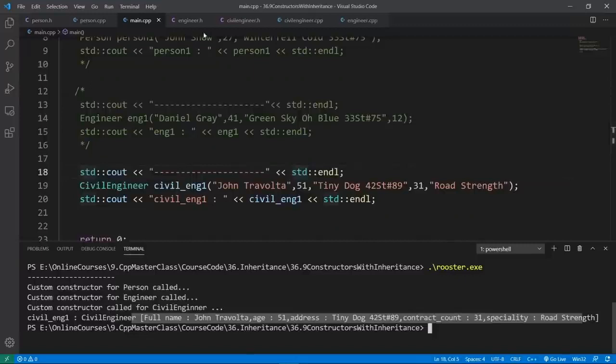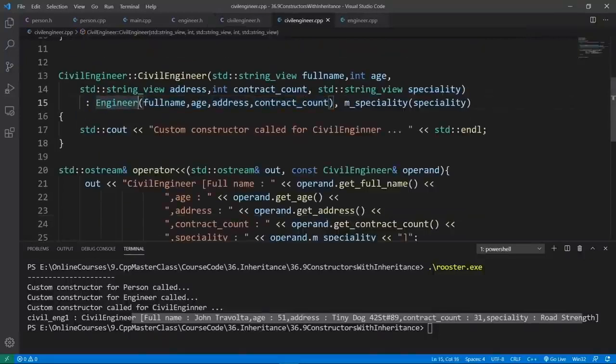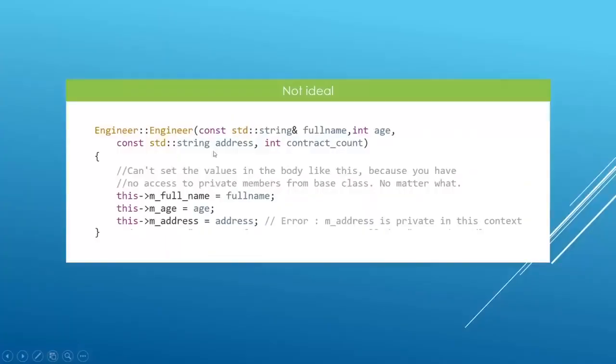Okay, now that we have this working, I want you to see that there are some bad ways to do these things, and some people are actually going to try to set things up in that way. The first bad way is to try and initialize our member variables in the body of the class. If you do things like this, again, this is going to work because full name and age are going to be inherited publicly from the person class, so the code here is going to work. But we have no way to initialize the address member variable because it is private to the person class. So if we try to access that, we're going to get a compiler error.